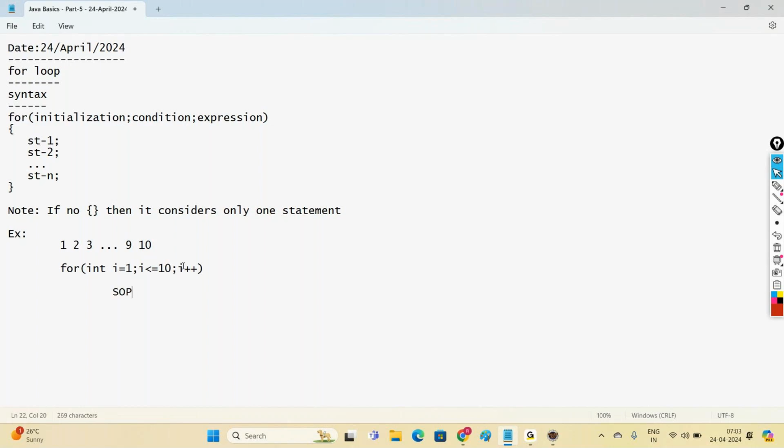You know how the flow goes? First it will go to initialization, i equal to 1. After initialization, it will come to condition: 1 less than or equal to 10, true. So when the condition is true, it will execute the statements. Then SOP i, which is going to print 1. After statements, it will go to expression, i plus plus. i will become 2. Then after expression, the control will come and check the condition. 2 less than or equal to 10, yes. Then SOP i prints 2.